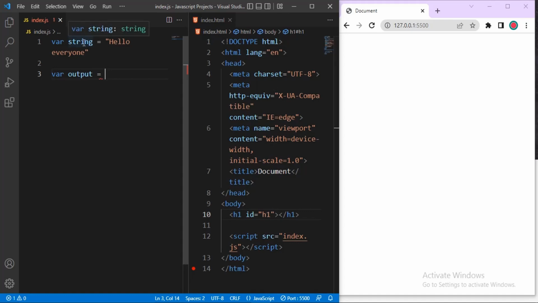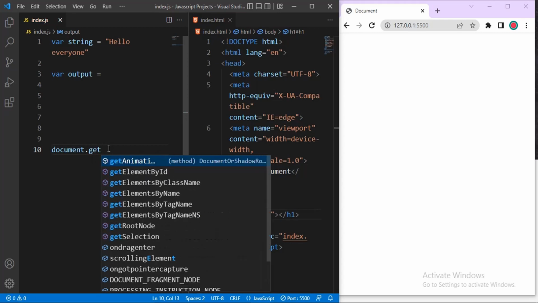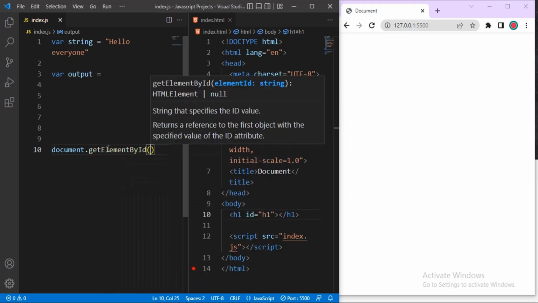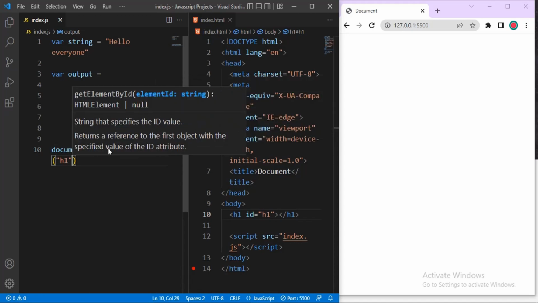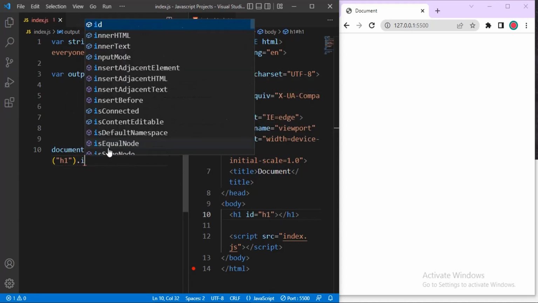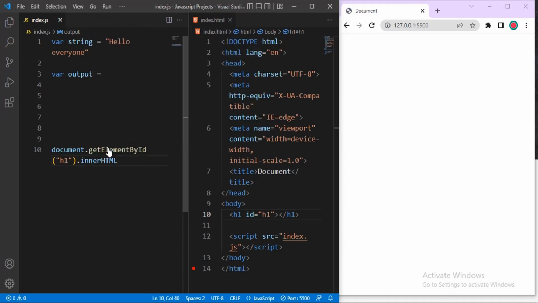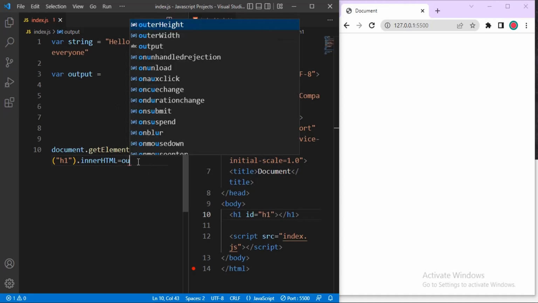But before I do that, I want to create something that will render this to our browser, to connect with our HTML and then render our output to the browser. Let me first do that. We use document.getElementById. Then open parenthesis, input your quotes, and then type in your ID name, which is h1. Then I will say dot innerHTML. Then I will set it equal to this variable, our output.